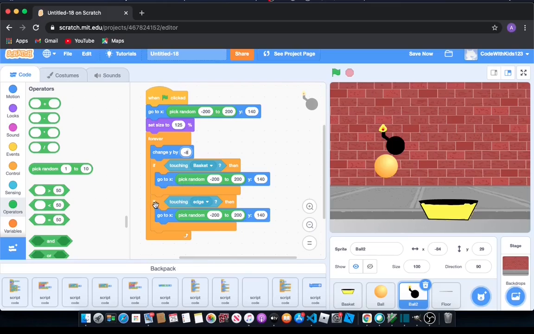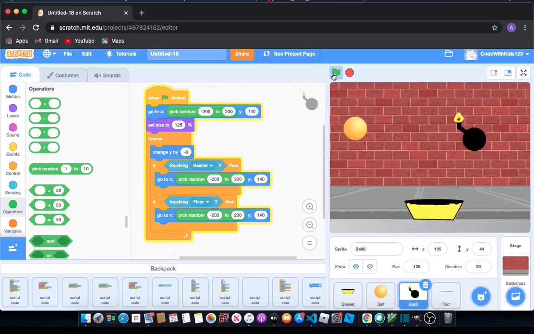So now we're going to change if touching edge to if touching floor because for some reason I just tried if touching edge for the bomb and it just spun out of control. I don't know what happened, but if the bomb misses the ball, it'll fall into the floor, which is right under the basket, and that will just reset its position. So let's see what happens. Okay, running. So it resets its position.